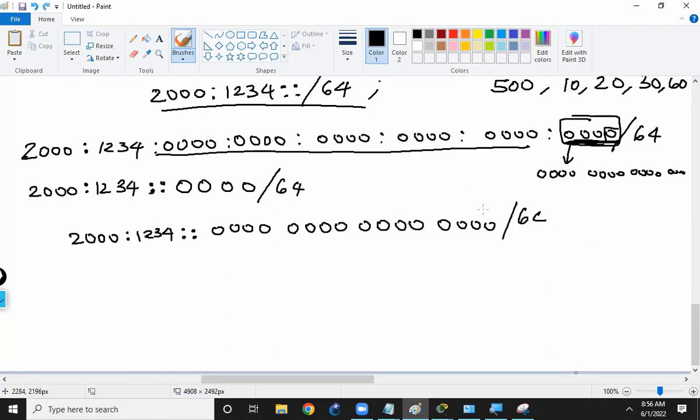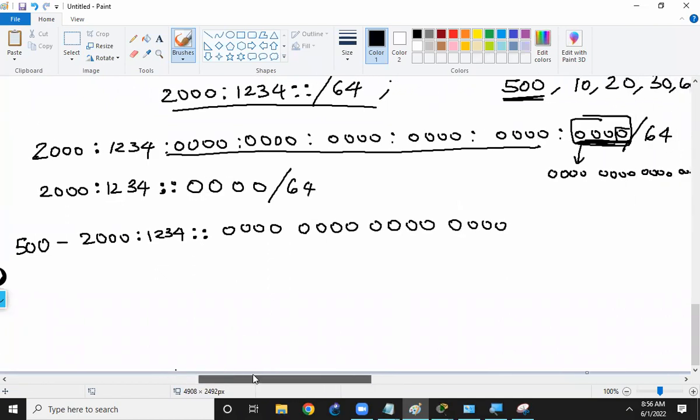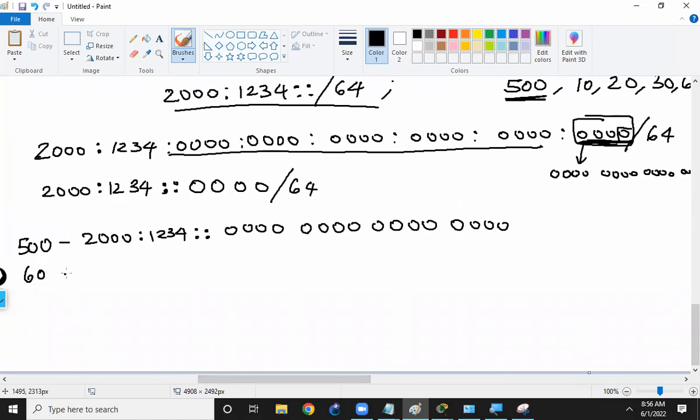Now we are going to do the VLSM. To do VLSM, you take the highest number of machines first. The highest number of machines is 500 here. Then the second requirement is 60, then 30, 20, and then 10.